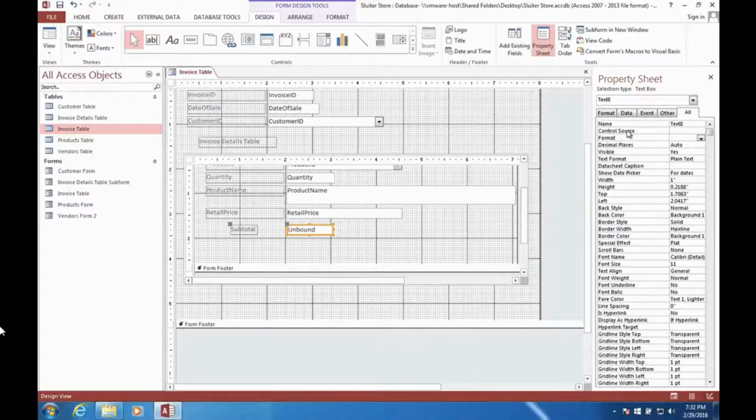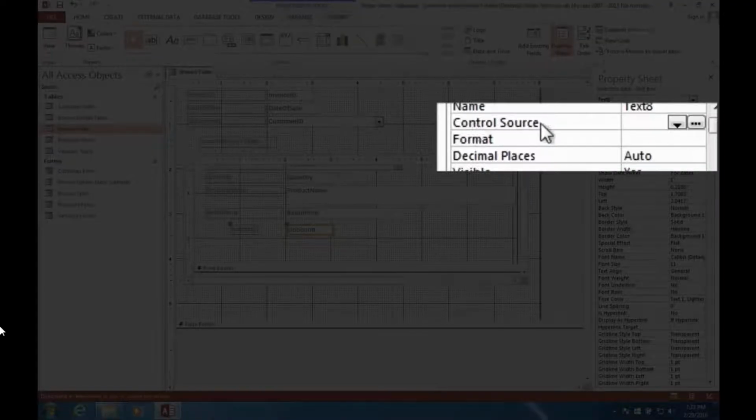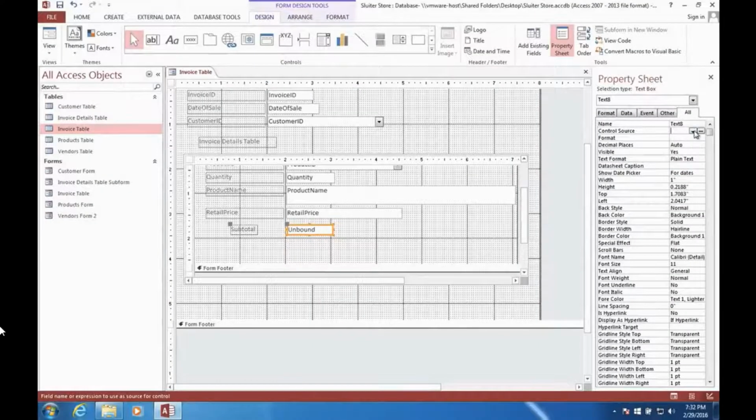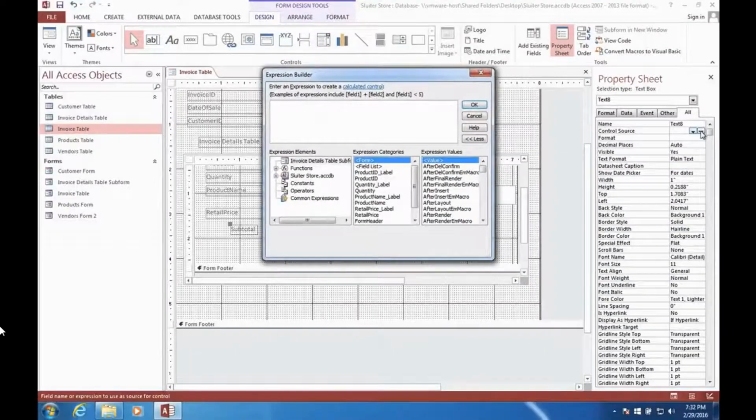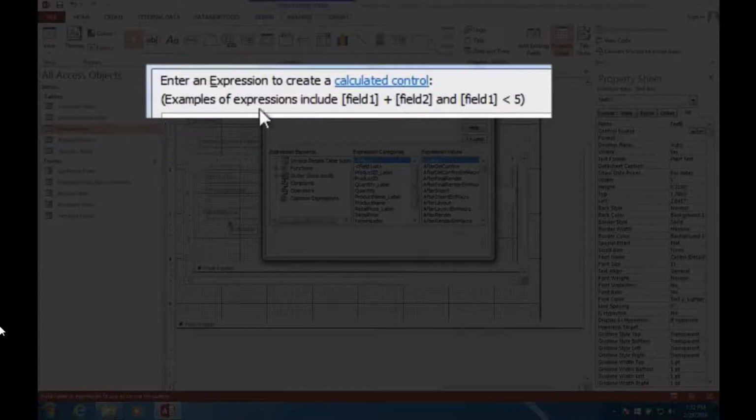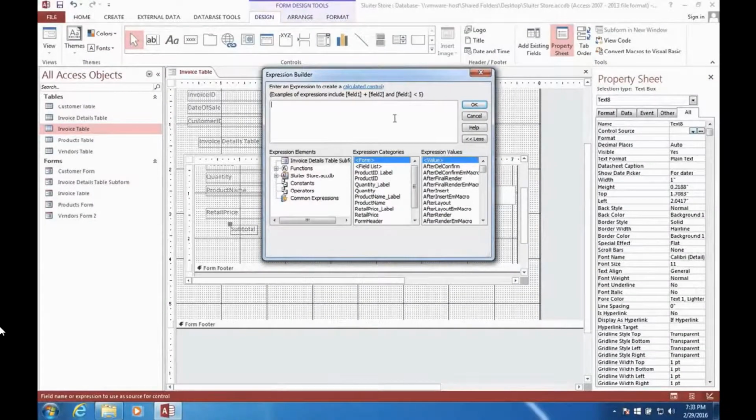Over here on the right side, there's a section called control source. There are two ways to fill in the control source. One is you simply select a field name. It's not what we want. We want to go to the last item where there are three dots and click here. This is how we calculate a field. We're going to create an expression to create a calculated control. For example, we can add two fields together and check to see if one is less than 5. Something similar to that. So I'm going to start with an equal sign.